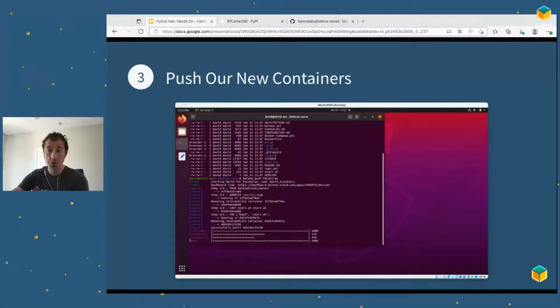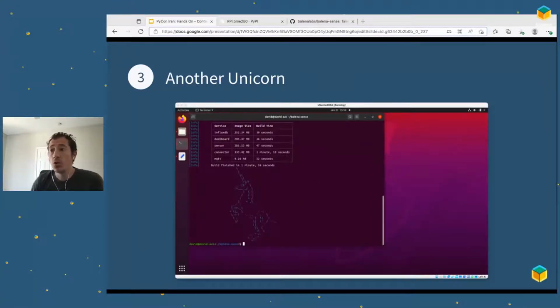Balena push my fleet name, and it will do what we did the first 2 times, which is package up your local file structure, send it up to balenaCloud to be built, churn through them, and then send them to the devices. At the end, we get the unicorn. And in this particular case, we built 1, 2, 3, 4, 5 discrete containers. Influx, the dashboard, some MQTTs, a connector block, and a sensor block to be able to read the values.